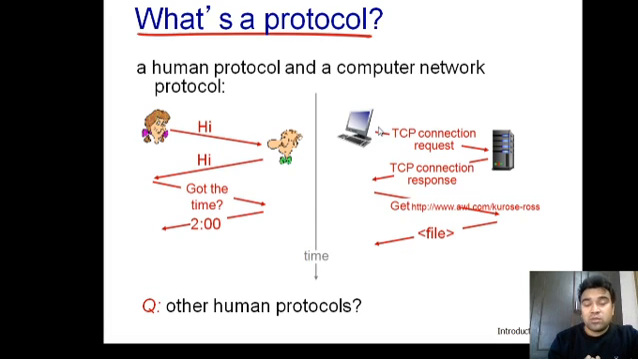So this is the introduction part of our computer network course, and from the next lecture we'll start our unit 1.